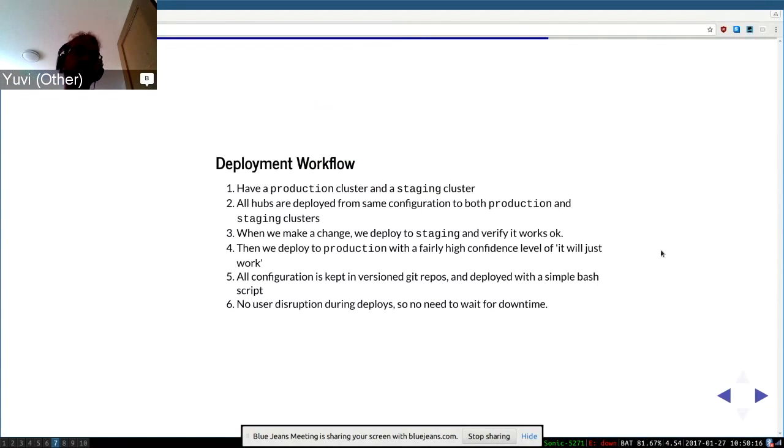We also have no user disruption during deploys. The proxy runs in a separate pod that is not touched during deploys. So for single user notebooks, there is no disruption. There's not even a disconnect of the notebook kernel. So we can just do this at any point of time, and it's just fine.